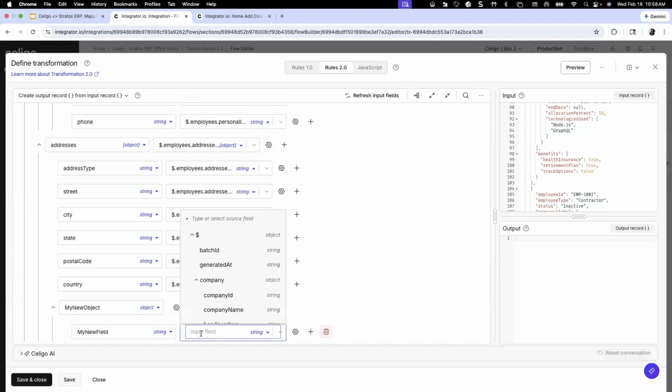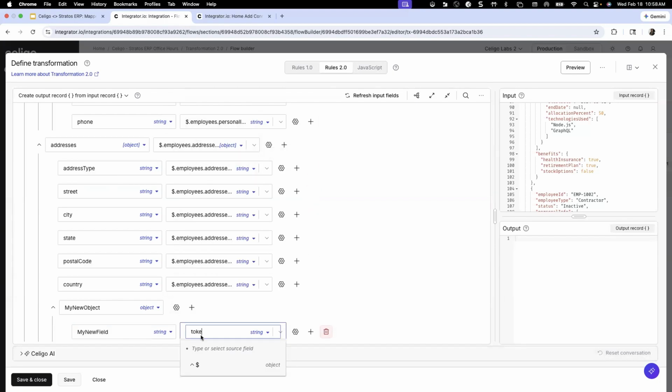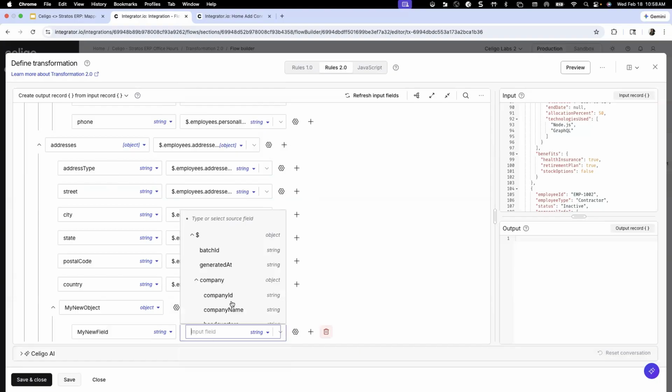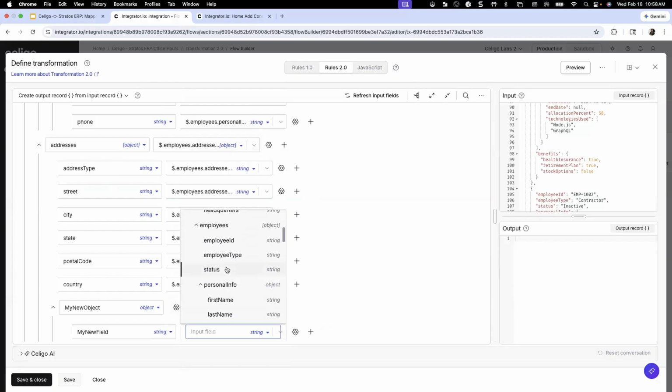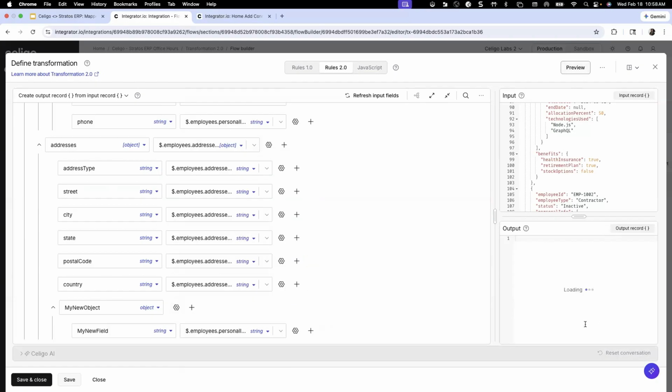And if I want to map it to, maybe let me see, I want to map this new field to phone number, for example. I can just preview the data and see my new field will have that particular phone number. So it is that easy to work with nested objects.